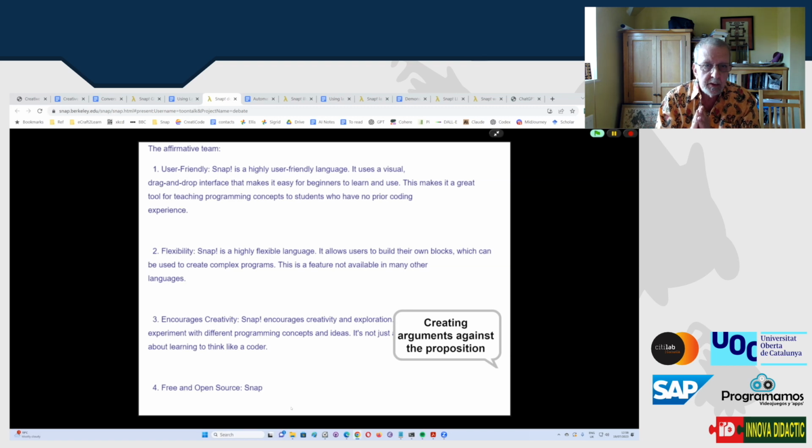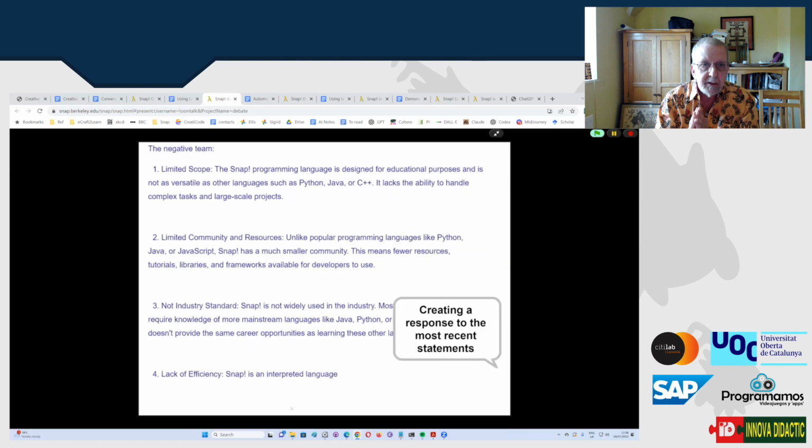It's visual and direct, it makes a great tool for teaching, it's flexible, it encourages creativity, and it's free and open source. So now let's see what the opposition says. It's got limited scope, it's not as versatile as other languages. It's got a limited community and resources. Well, that's true relative to Python or JavaScript or something. It's not an industry standard, and they don't think it's efficient because it's an interpreted language.